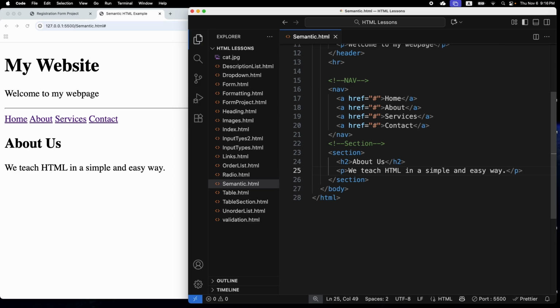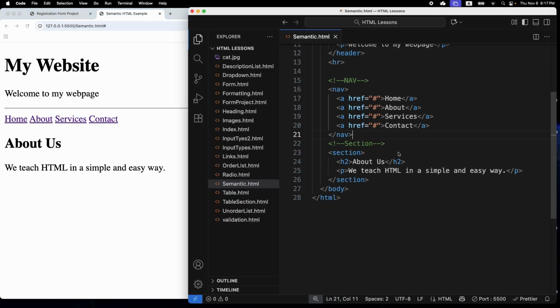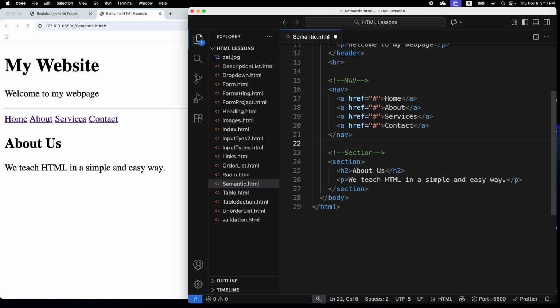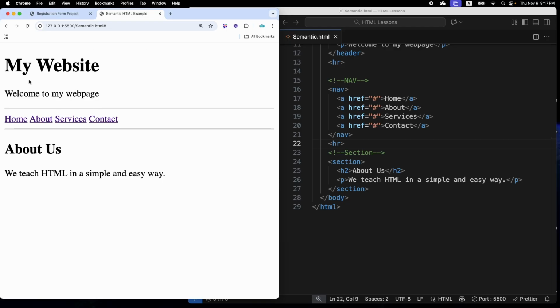I'm gonna save it. So here you can see this is the about section, one of our sections of our web page, and here I told about our team that we teach HTML in a simple and easy way. Let's create here, below the navigation bar, a horizontal line and save it. Yeah, you now see that this is the navigation bar, this is the header of our page, and this is the about us section.